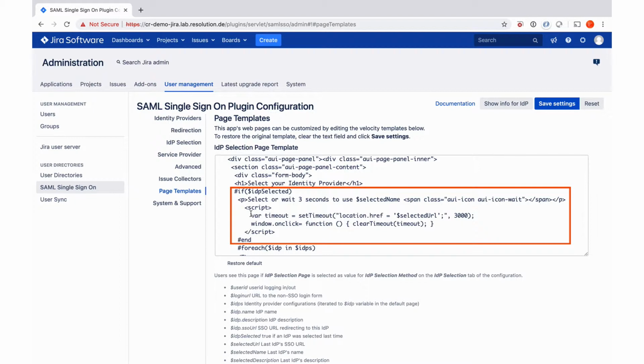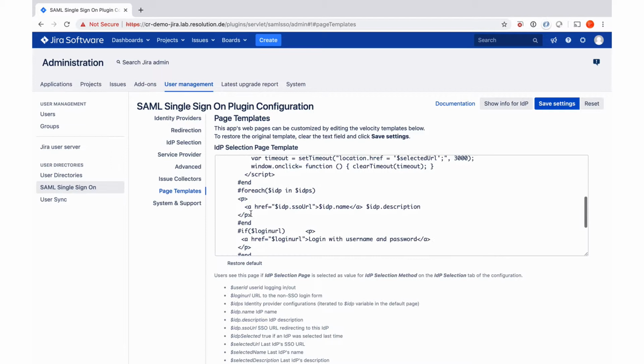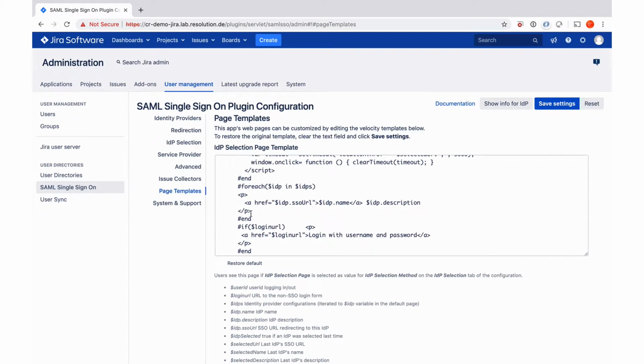Or if you want to forward after a millisecond, which is pretty much the same thing as not showing this dialogue ever again, you can tune it down to 1 millisecond. And then the user always gets redirected to the same IDP until he deletes his cookies, essentially. So I scroll a little bit further down. Here you also see the login with username and password link. If you don't want that there, you can also remove it. So there's a lot of tweaking and adjusting you can do on this page. But now let's go back to the IDP selection, and I'll show you some of the other options.